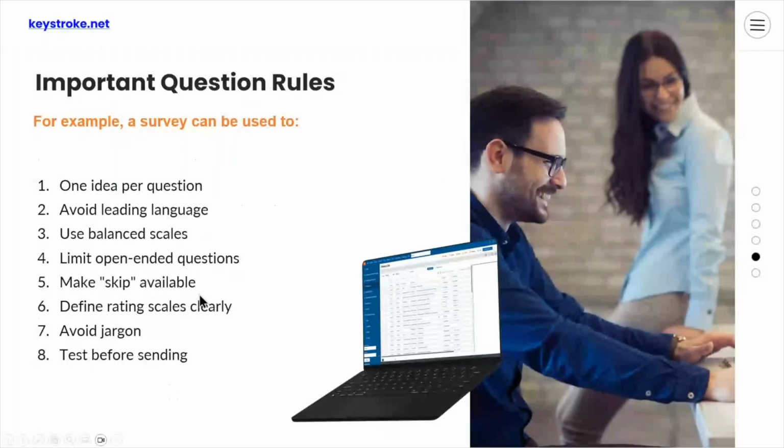Okay, so let's talk about important question rules, okay? One idea per question. No double-barreled questions like, was our product easy to use and affordable? This will produce unreliable data. Avoid leading language. How much did you enjoy our service? This assumes enjoyment. Use balanced scales, equal positive and negative options. For example, 1 to 5 or 1 to 7, not 1 to 4. Okay, prevents a forced bias.